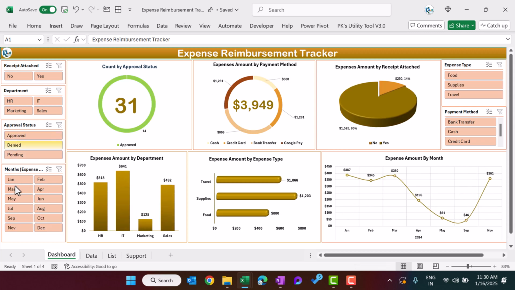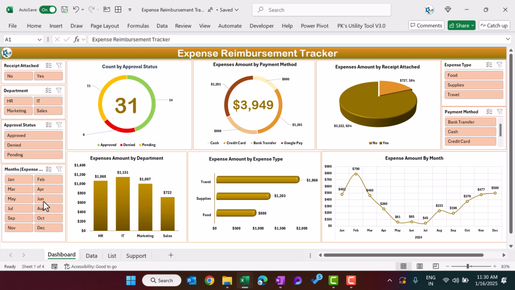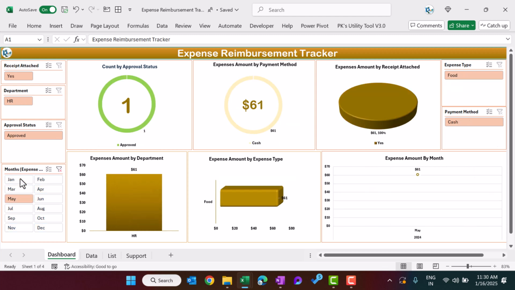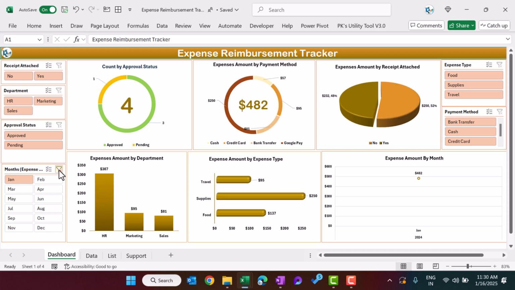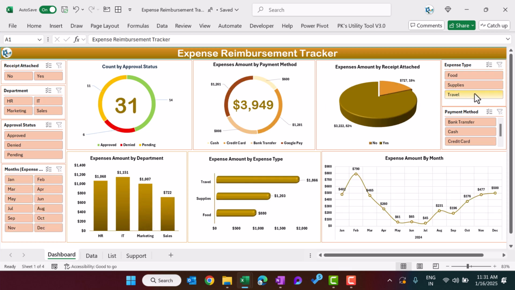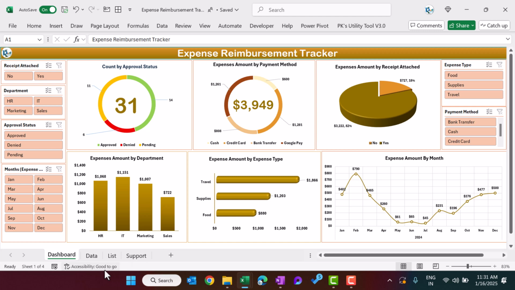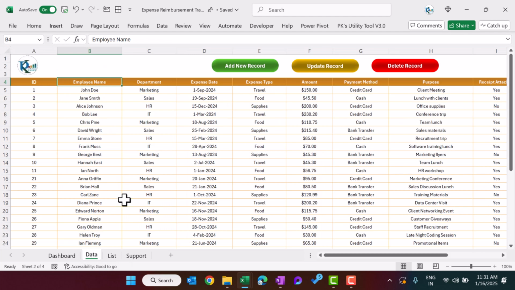Okay, and you can see by month also. Let's say I want to see the data for June month, May or Jan, and automatically it will show the data. Here we have the expense type also, like food, supply, travel, or you can add more expenses also. Now let me go to the data sheet, so I will show you the data.